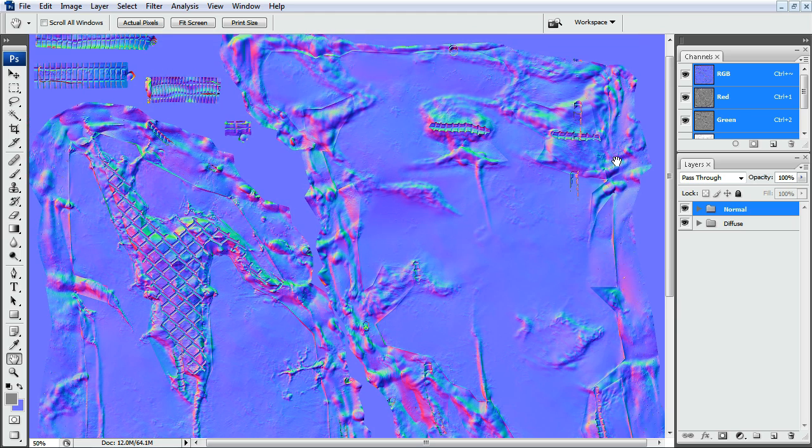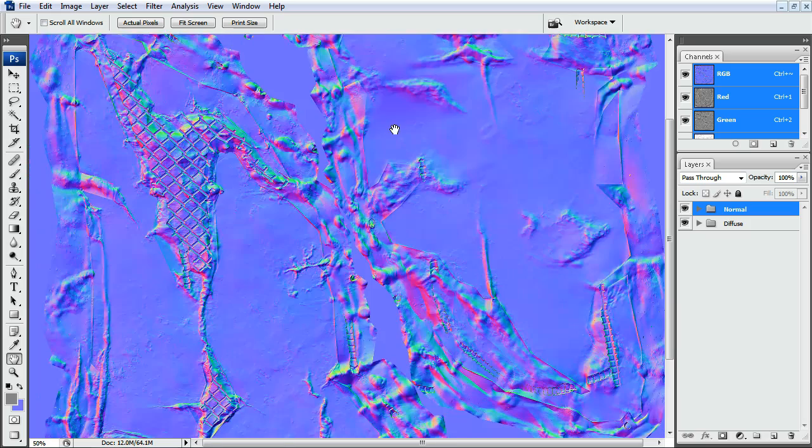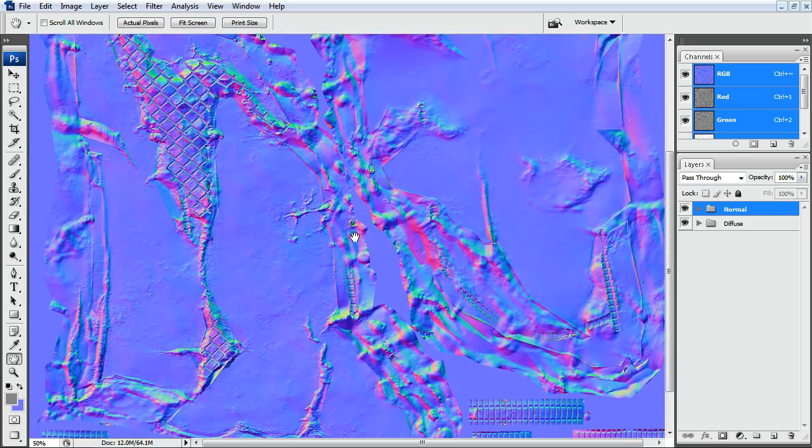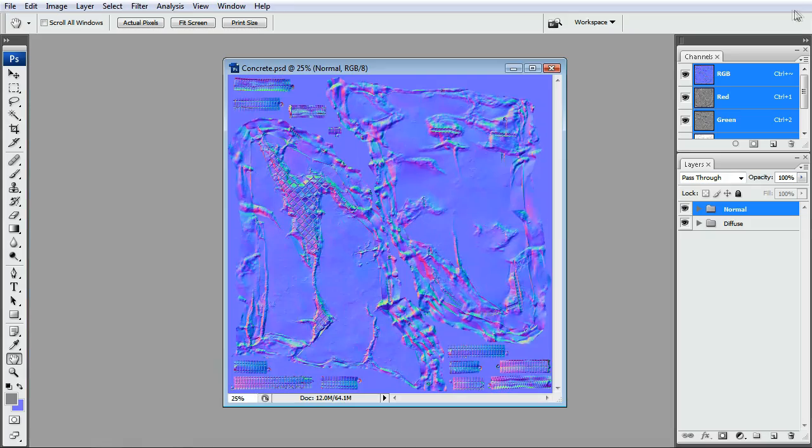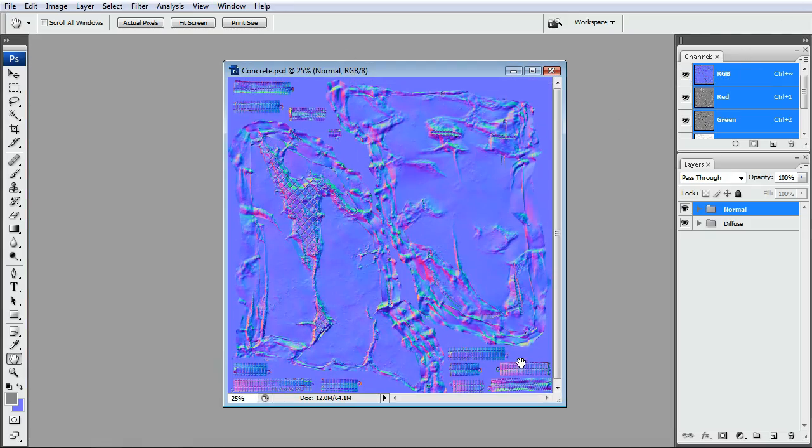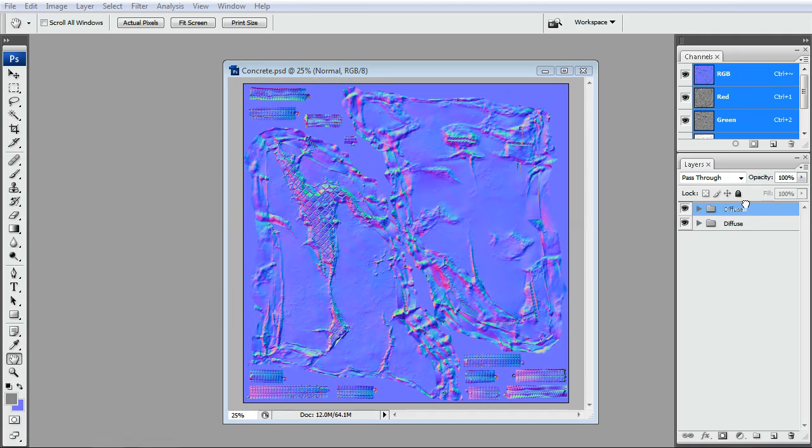But it is a lot better than having the large gradients go across the surface. And the large gradients give it that doughy bubble look. We want hard edges and rock look in this situation. So I just wanted to show that off. This is pretty much as far as we're going to take the basic diffuse and normal for each of them.